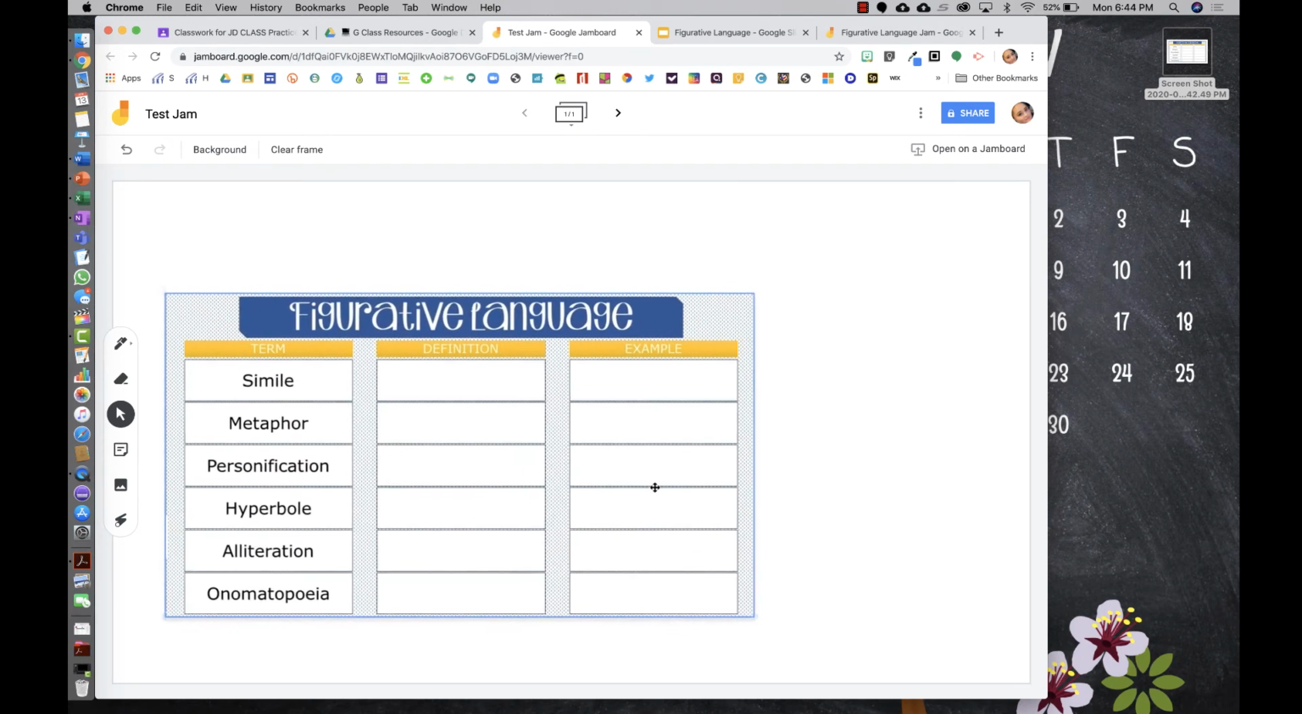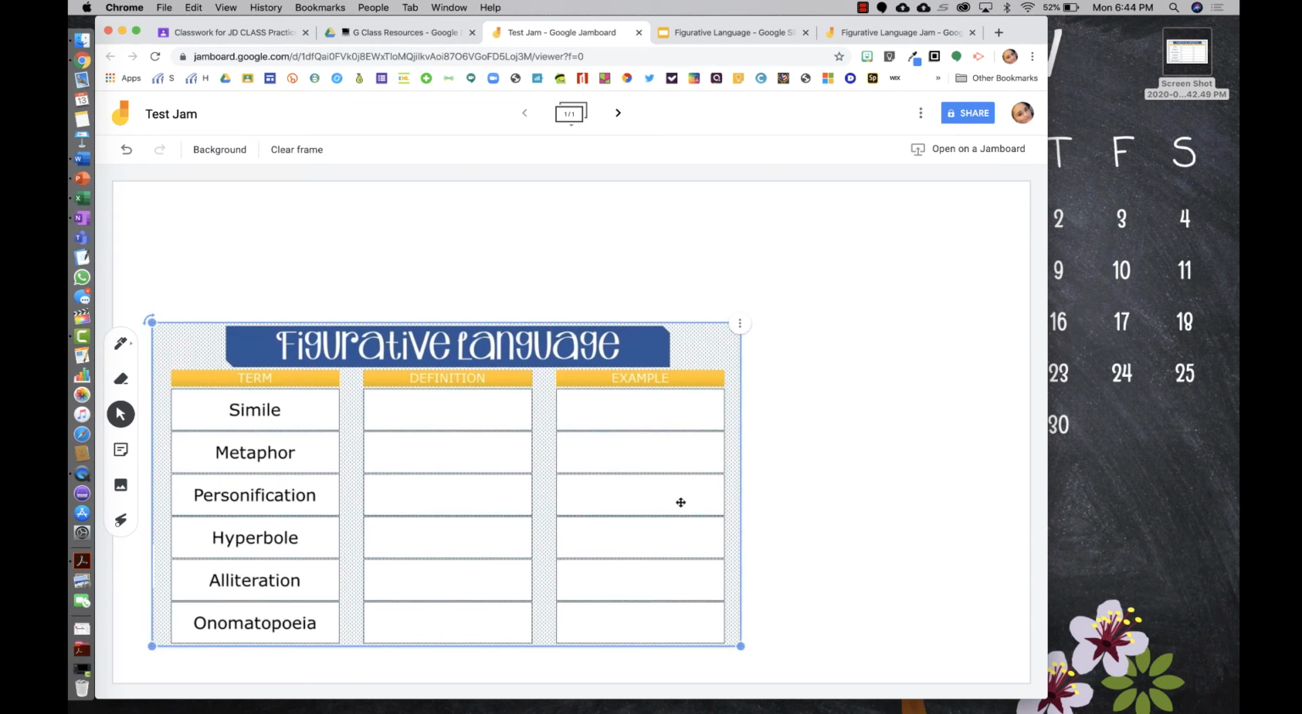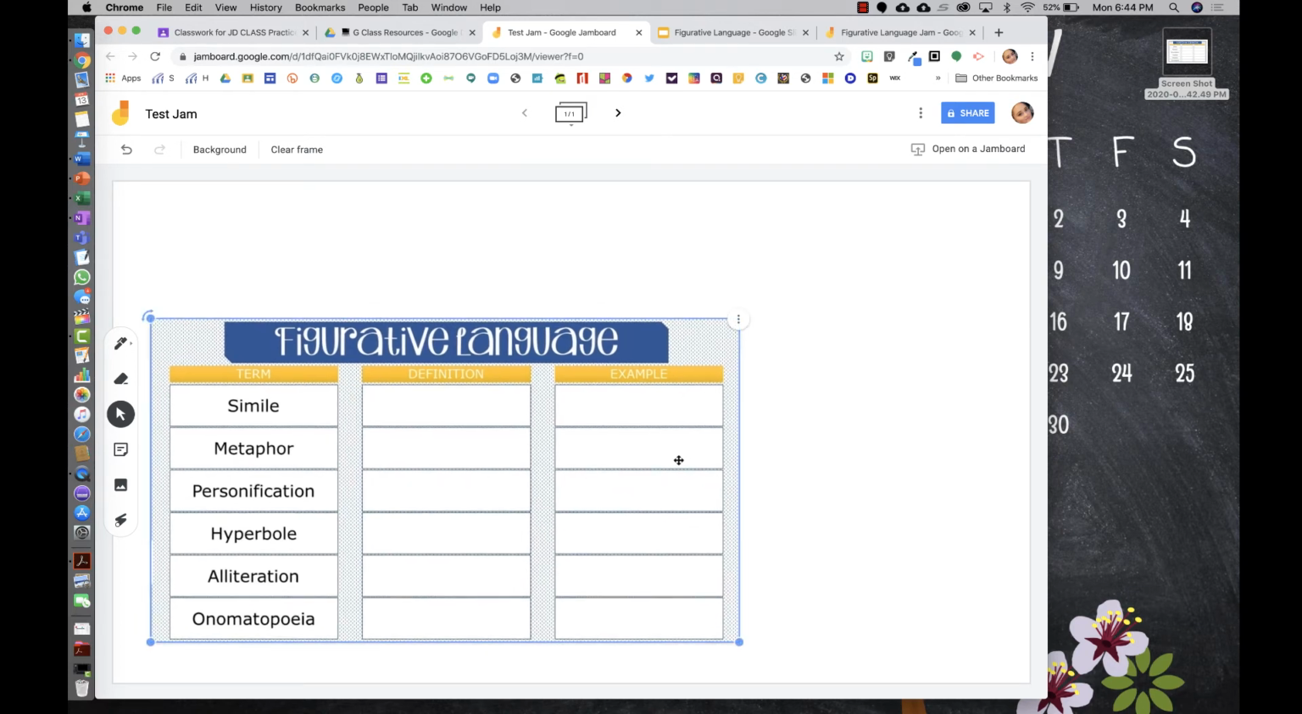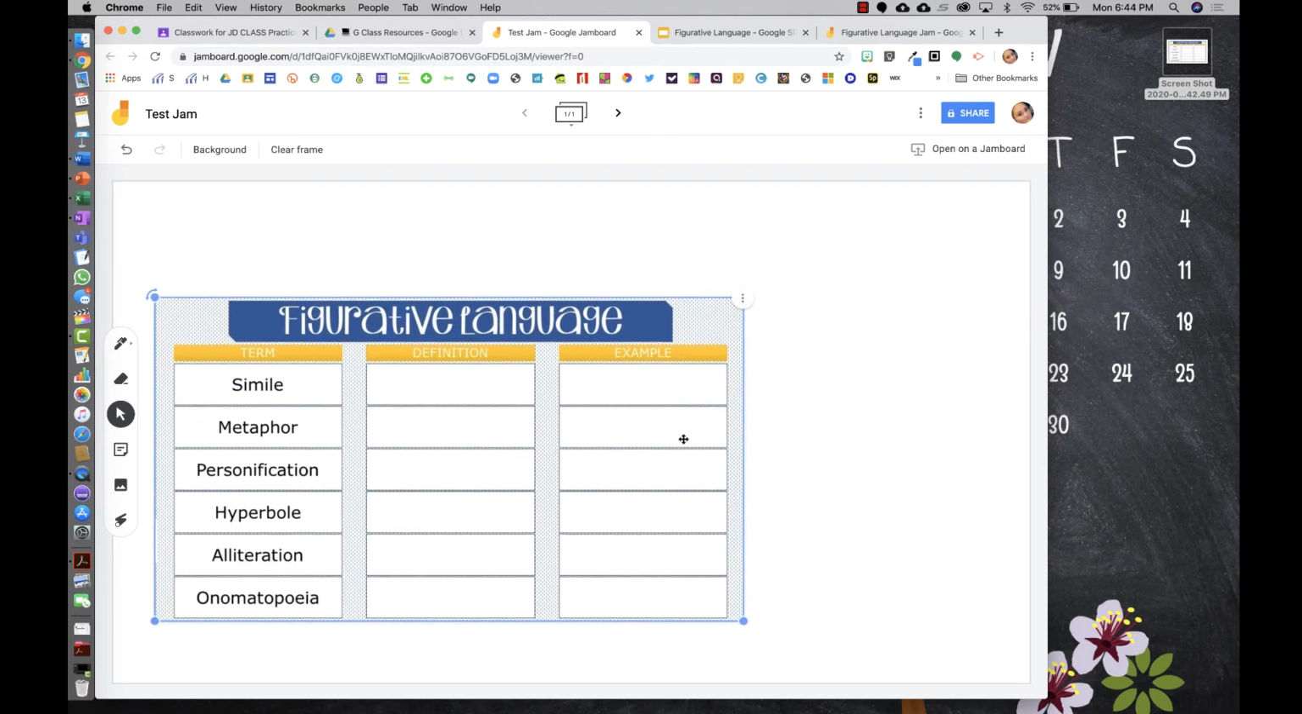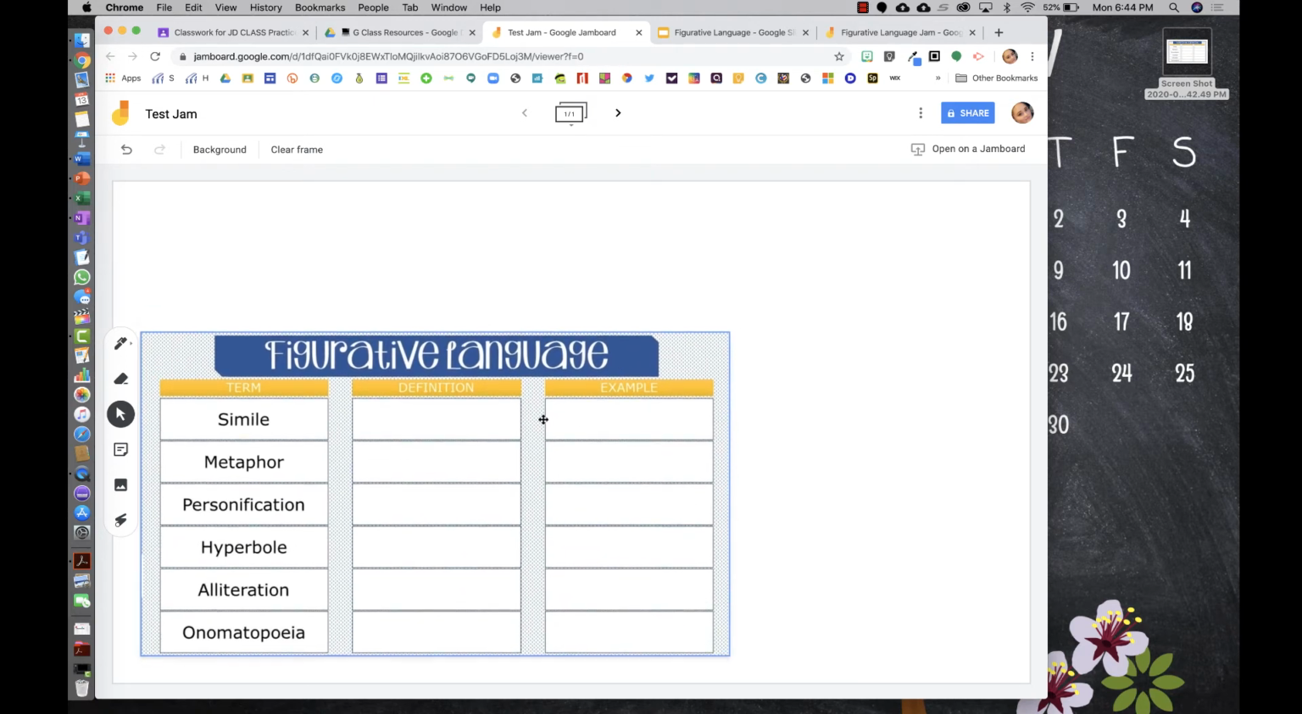And the only con that I see when it comes to using this, but not so much because it does make it so much easier, the only con that I see at this point is the fact that the kids can move it around. You can't lock it. And you don't have the option to add this as a background so that it can't be moved around. But there are still so many other pros to using Jamboard in this manner than anything else.